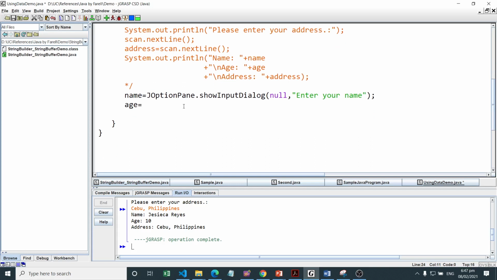Okay, so age is equal to JOptionPane.showInputDialog. Okay, so we have here the null as the first argument. Then enter your age.